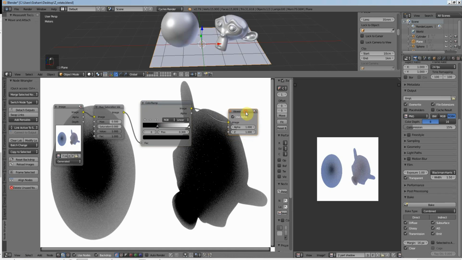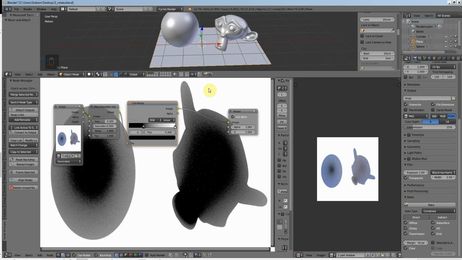Right, so now we've got this black and white or this grayscale image, and we somehow want to remove the white from it. Okay, so we can do that. An inverter node, we can make the white black, but that'll make the black white again.